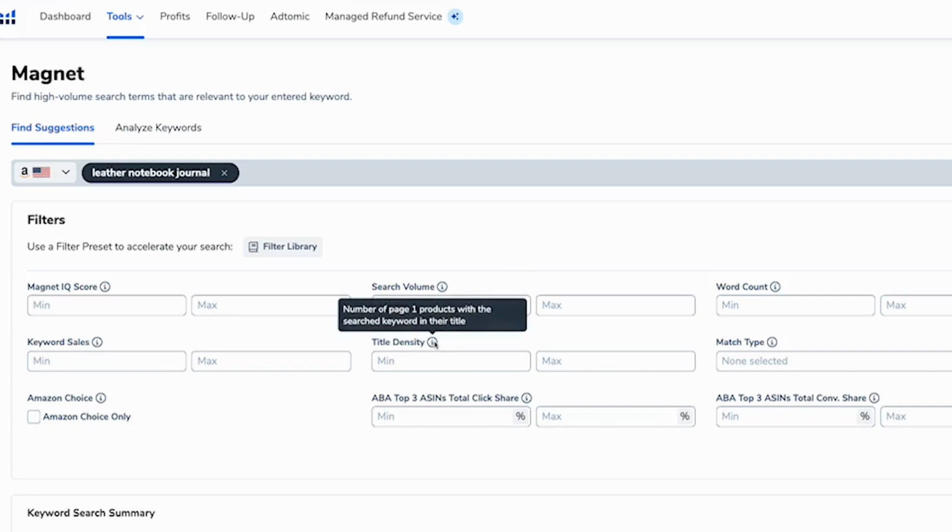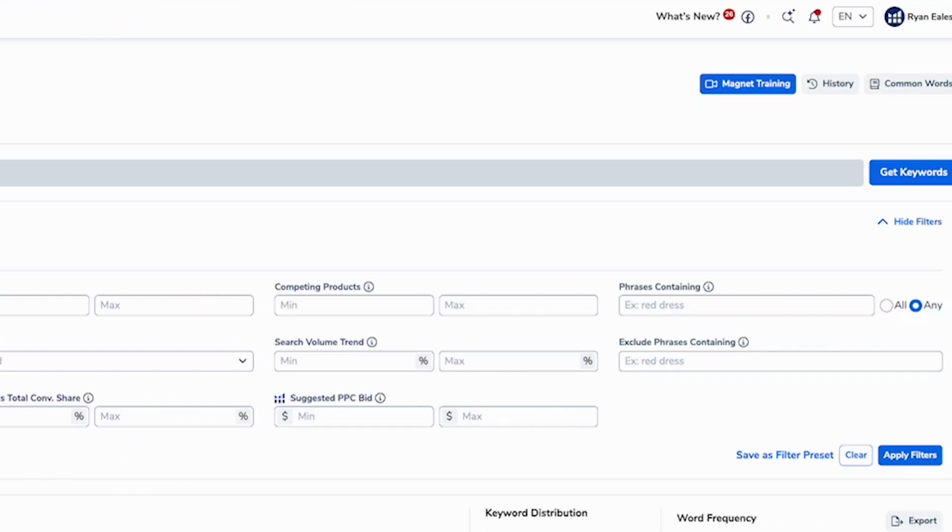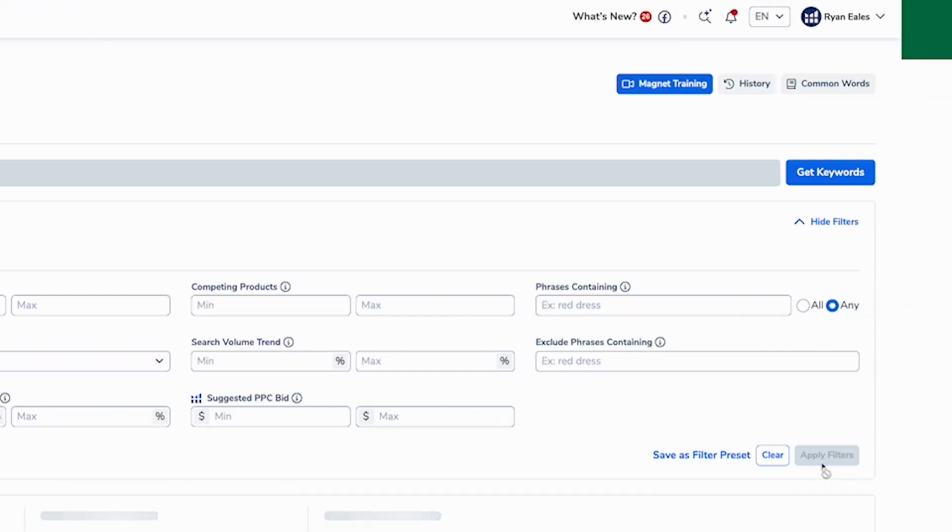Title density is the number of page one products with the searched keyword in their title. So we can set this here. I just like to use a minimum of 5. So a minimum of 5 ASINs have this keyword phrase on page 1. We go to apply filters.